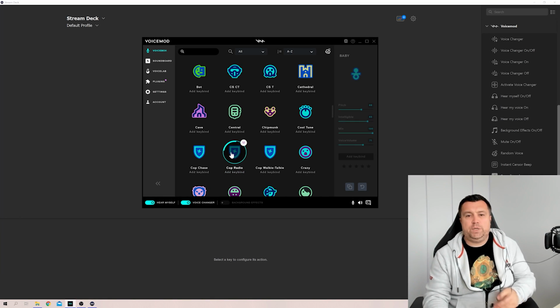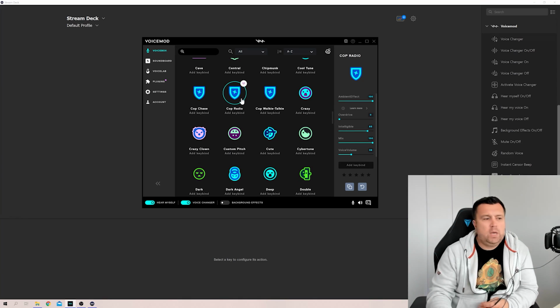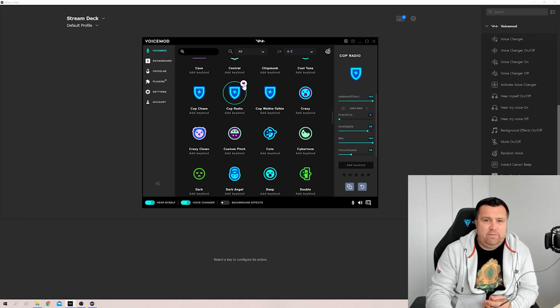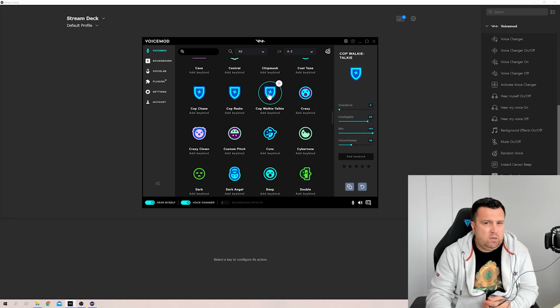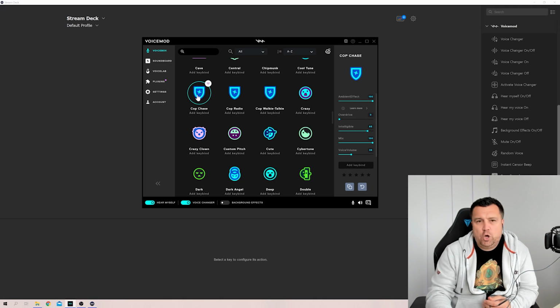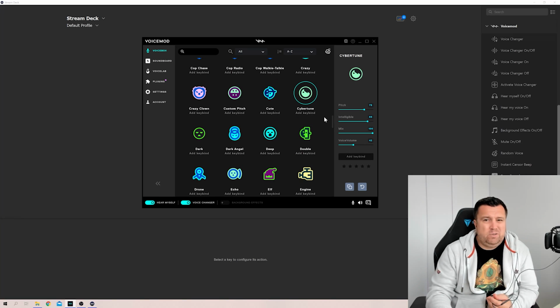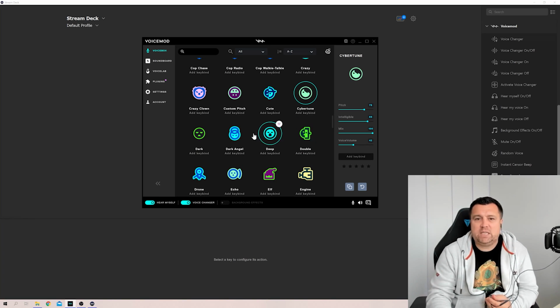Cop radio. What does the cop radio sound like? Oh, so it sounds quite staticky. So again, click on the love heart and it will pop up in your favorites. Cop walkie-talkie, exactly the same. Cop chase, nope, sounds exactly the same too. Let's go with cyber tune. Oh, it gives you that sort of cyber tune effect.